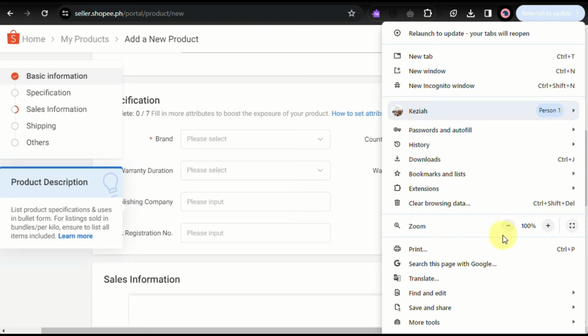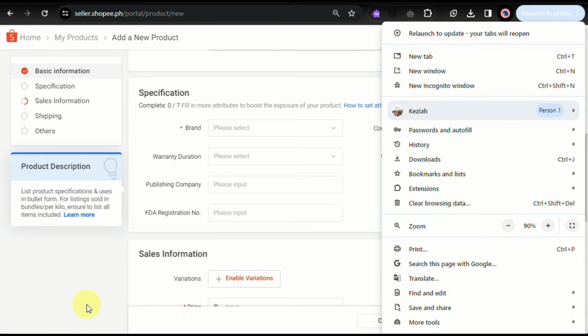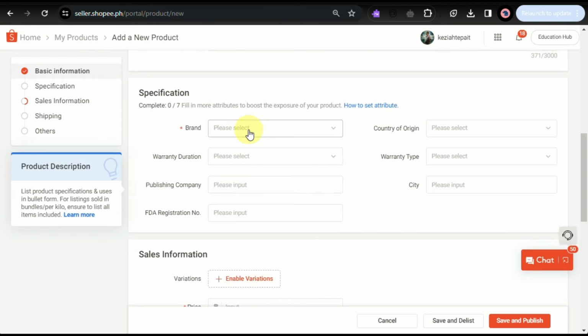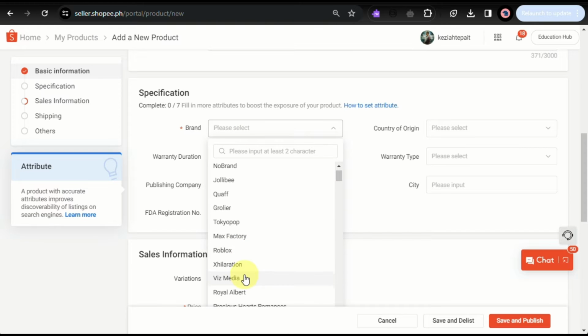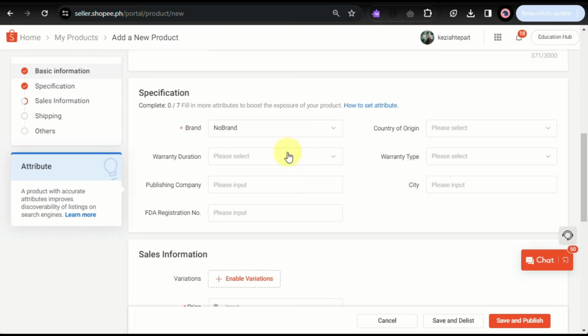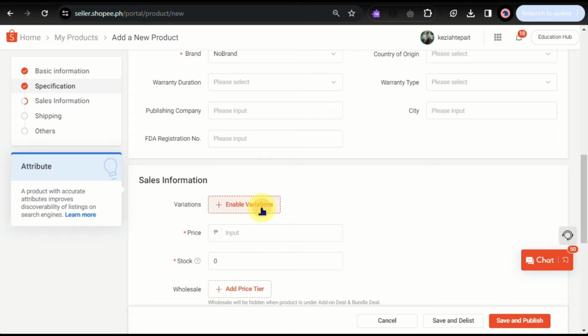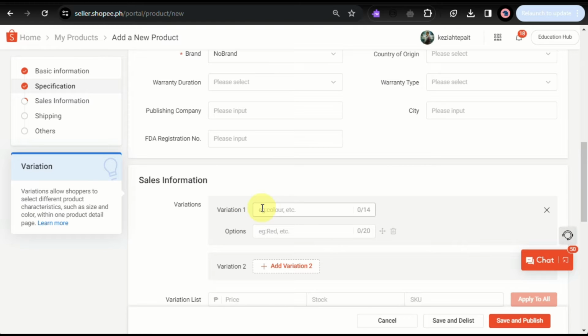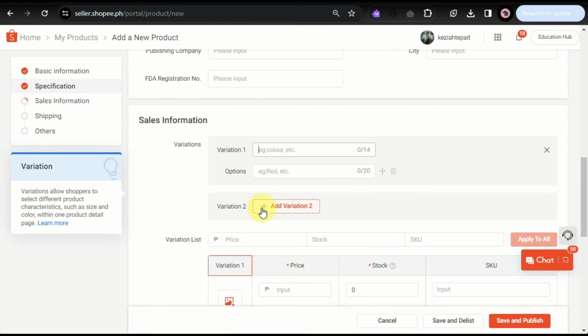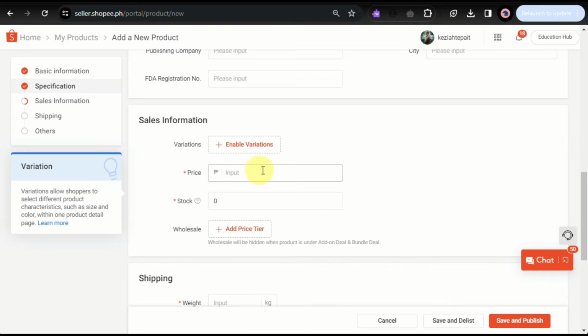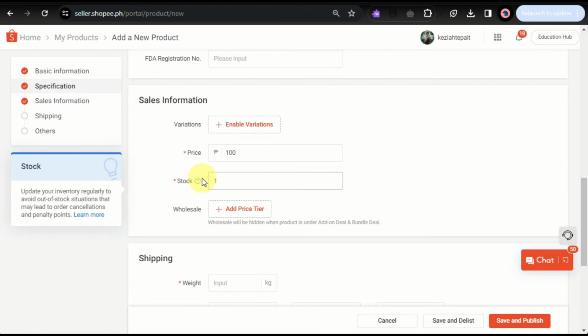So here, once we're done with the product description, the next thing that we will do is to add the specification of our product. Here we can set up no brand, since there's no brand for our product. And next is we can proceed with the seller information, whether you can add a variation if there's a volume 1, volume 2 of that specific product, or any additions that you have. If you don't have any variation, you can just skip that and then just set up the price and the stock number as well.